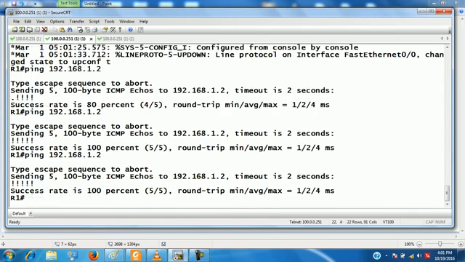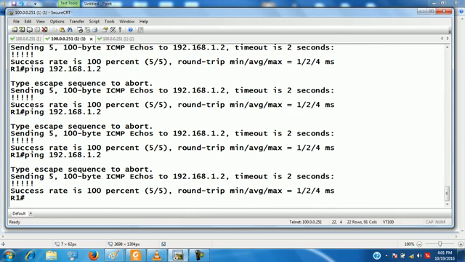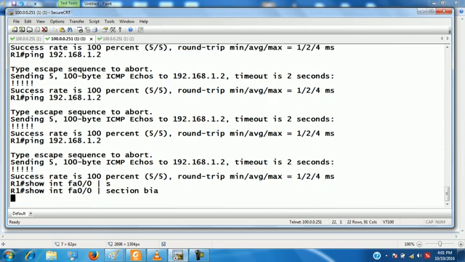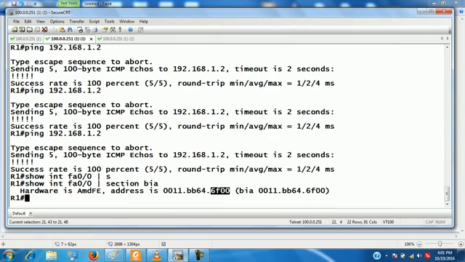We are able to communicate. We are able to send traffic because this MAC address is allowed on the port. Which MAC address? 6F00. Clear, guys? Any issues understanding this? No.